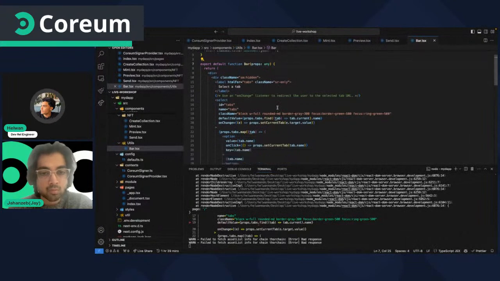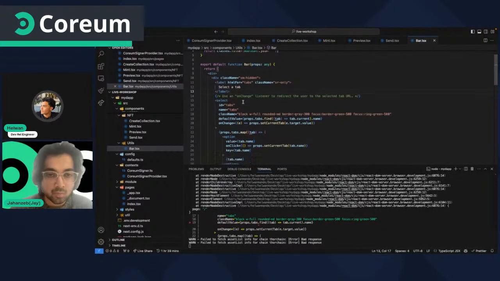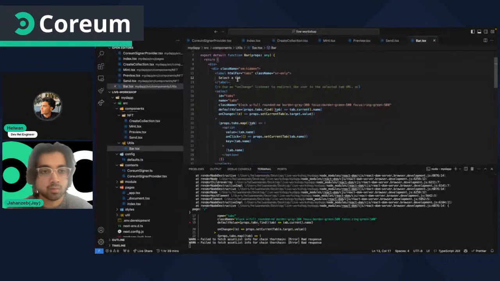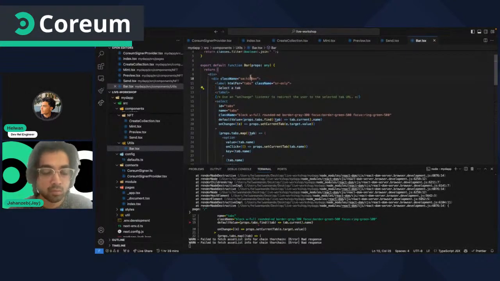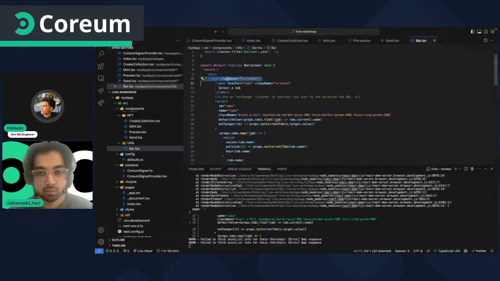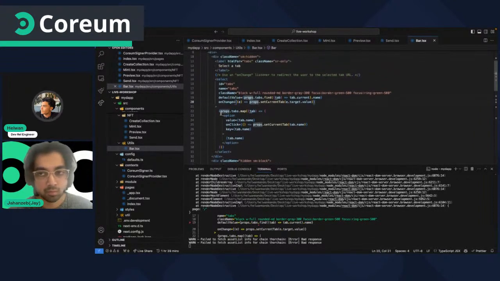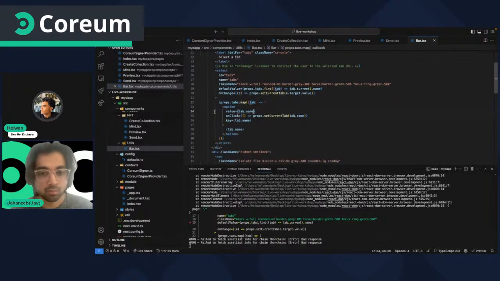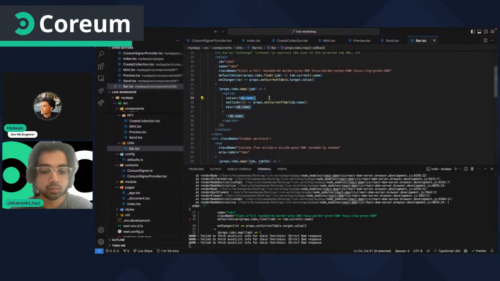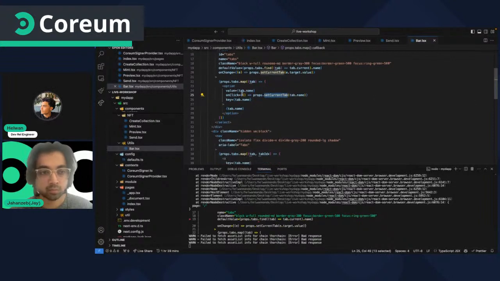All right, so let's look at the bar component super quickly because it's not the most interesting thing of the workshop, but basically what we have right here is all basic HTML components, divs. So we have this label that says select a tab, then we pass a prop, which is an array of tabs. In this array, we map through it and do tabs.name. And every time someone clicks on a tab, we want to set it as the current tab. So this is what we're doing right here.